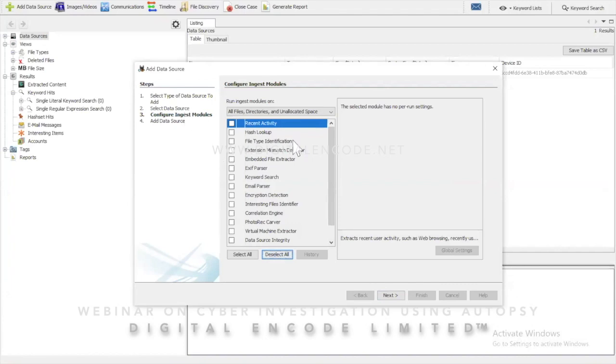But if I select all of these and click on the next button, our image will start analyzing against all these ingest modules that we have here. So I'm going to explain a few of the most important ingest modules that need to be activated when we want to carry out analysis on our image.